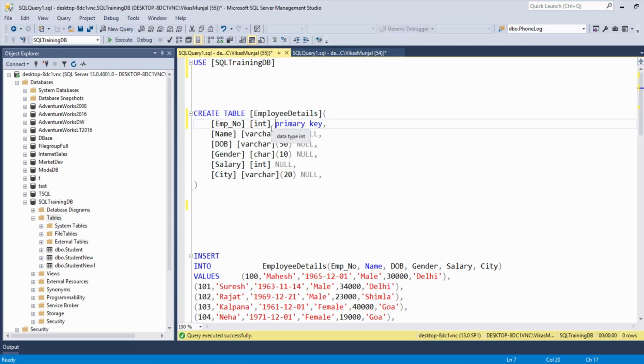Most of the data types are varchar. There is one char also. I will explain later what char is. It will also store maximum 10 characters. There is a little bit of difference between char and varchar, but I am not telling you right now. I will tell you later.